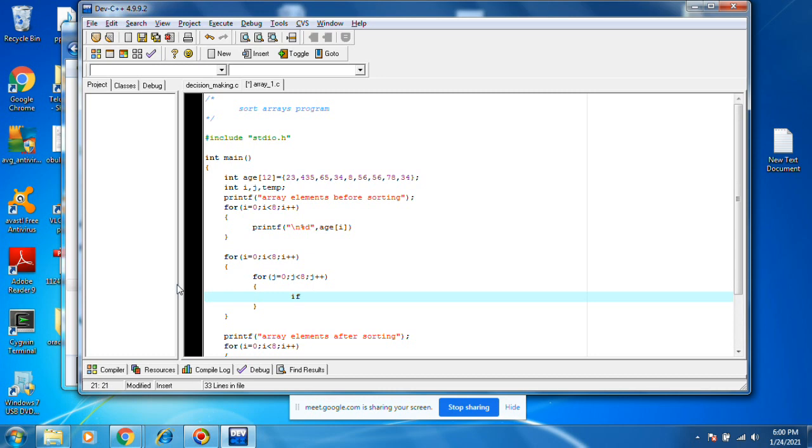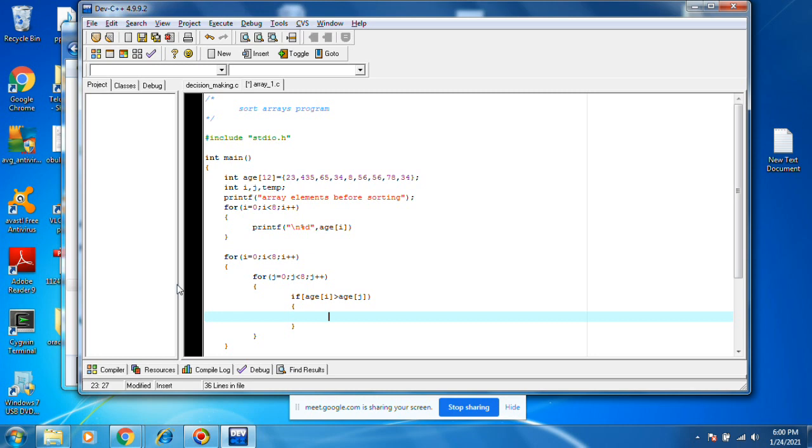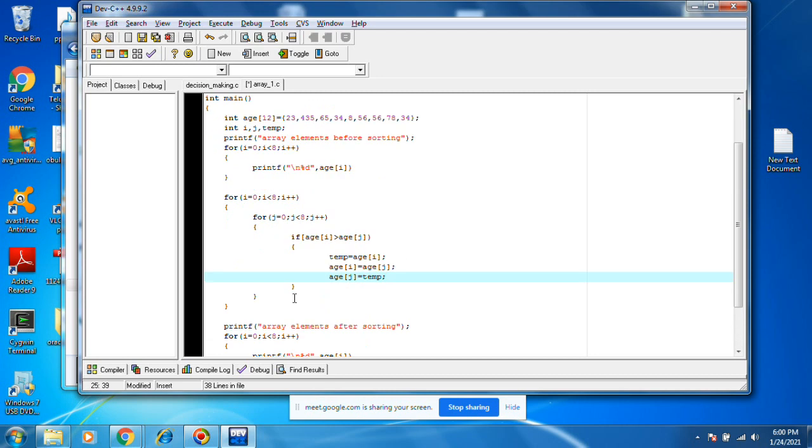If a of i greater than a of j, then temp equals a of i. I have taken a temporary variable, temp equals a of i. This is swapping. a of i equals a of j, and a of j equals temp. This is a simple bubble sort algorithm.